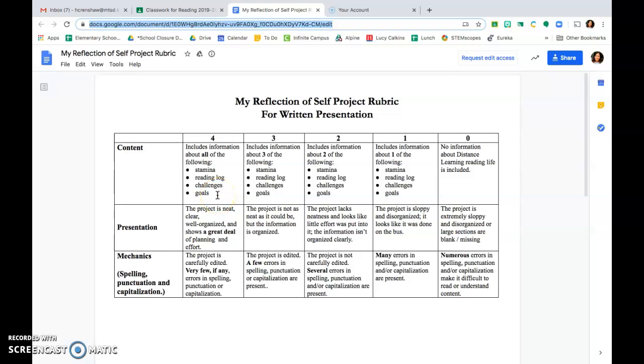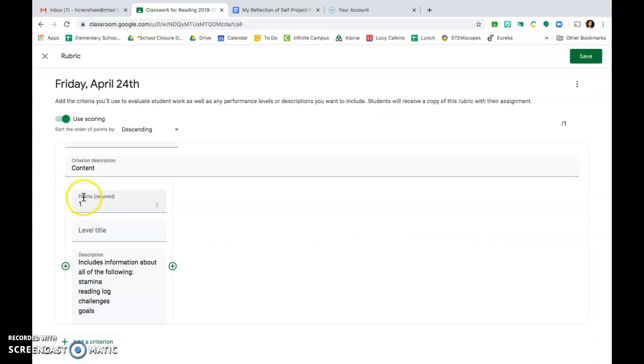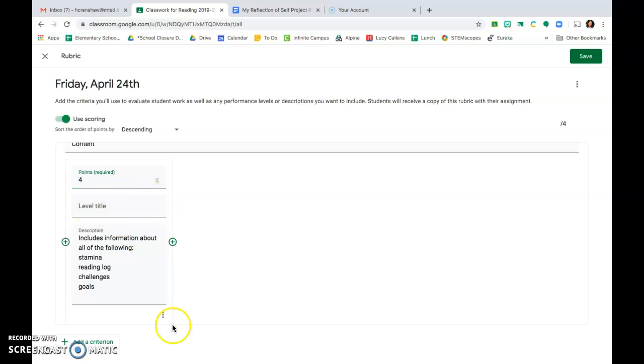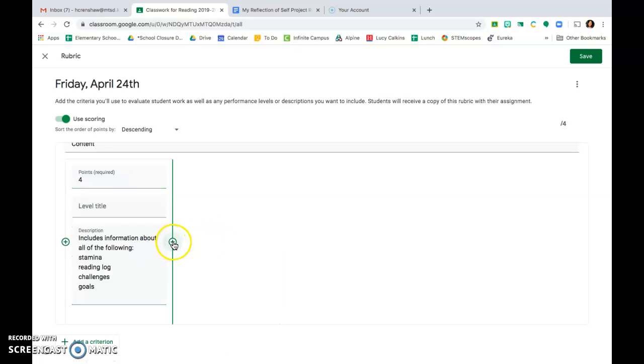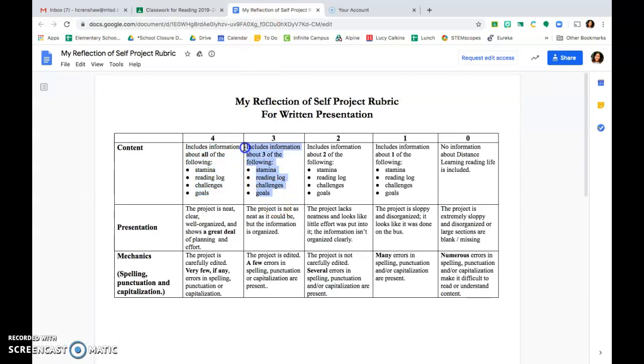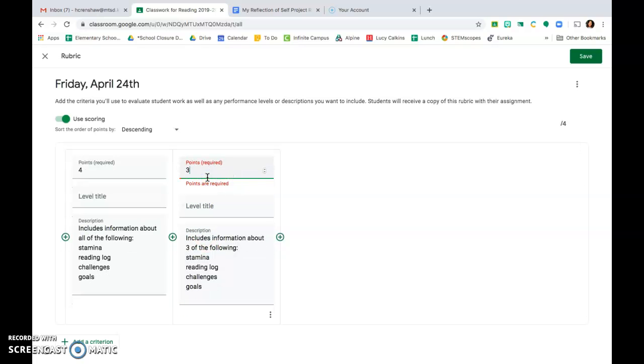sections. From here on out, all I'm going to do is copy and paste in the descriptions here. So I'm going to change this to 4 points and put in that criteria for 4 points. Now you can add levels on either side. I'm actually going to have mine go up. So if I don't want that one, I can just delete that level and go this way. And then I'm just going to paste in once again the criteria for level 3.